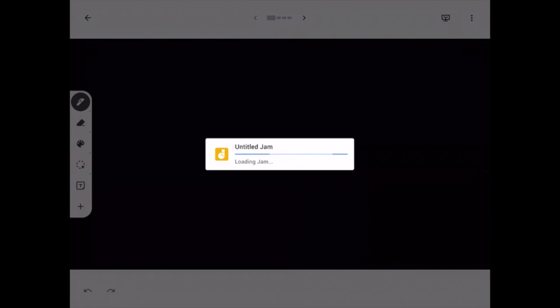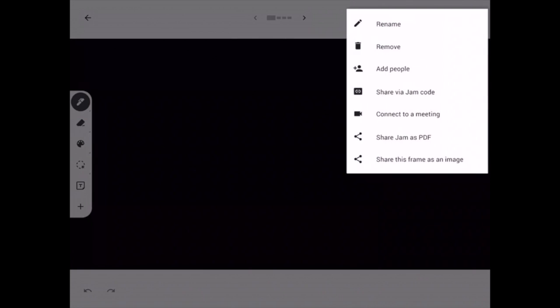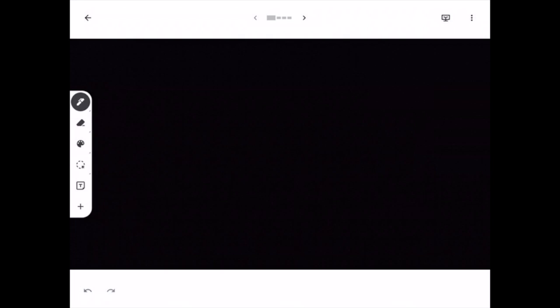So if you go back to your jam, in the top right, the last three, you have connect to meeting. That is something that you're not going to have to worry about. And the last two I'll go over once we are finished with our jam and we're ready to save it.